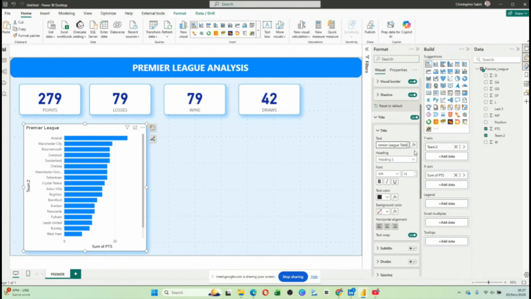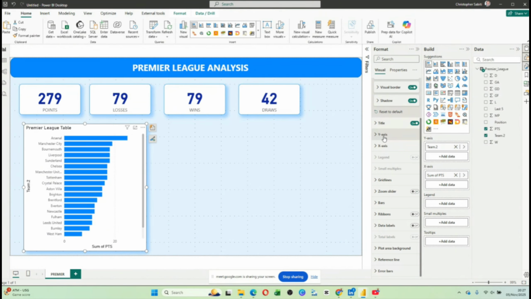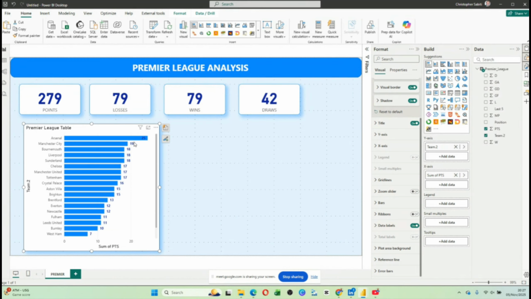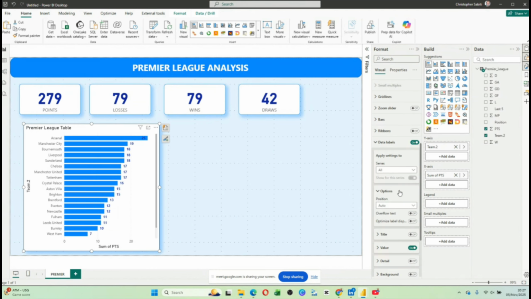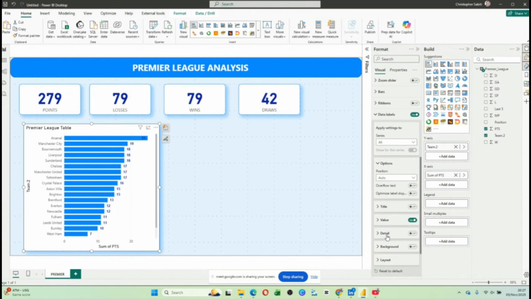Premier League table. You see that? Then you can scroll down and play with whatever you want. But for now, let's put data labels. When I put data labels, it will put the points for me. On these data labels, you can choose what you want to put, but for now, we are going with the points.